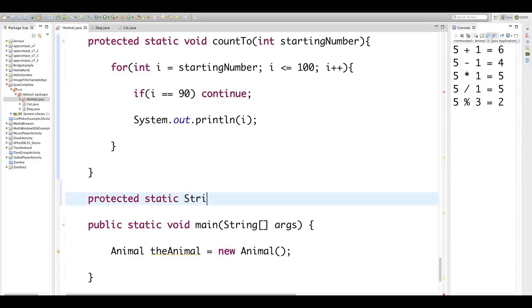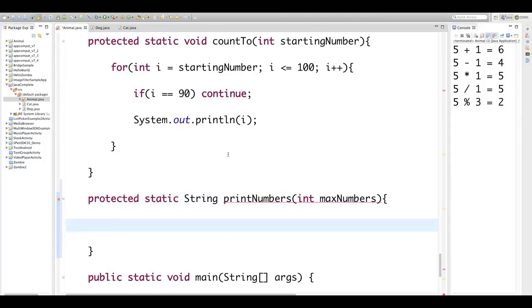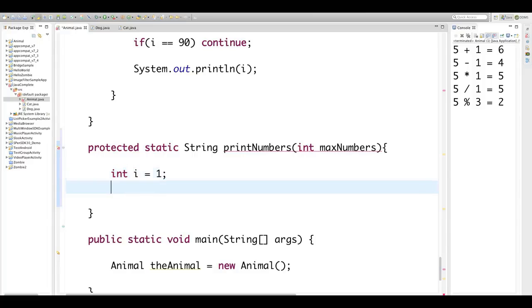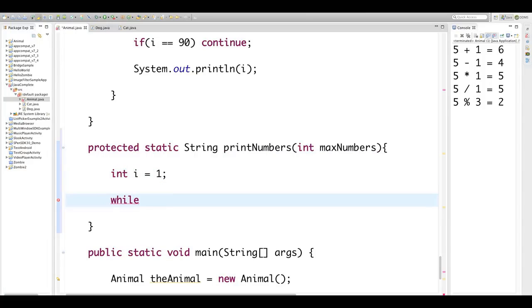Protected, static, string, printNumbers. This is also going to print. I'm just demonstrating a different way of doing it, with int maxNumbers, because I want to show you how the while loop works. Now with the while loop, you have to put whatever you want to increment outside of the while loop, and you have to give it a starting value, and it's going to continue performing certain actions while this condition right here is still true.